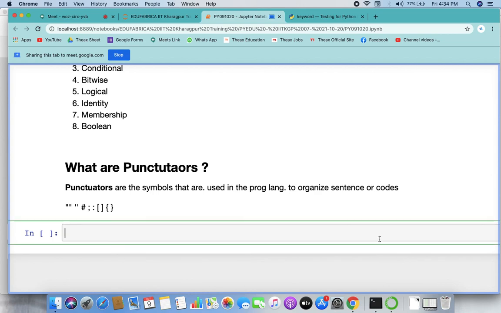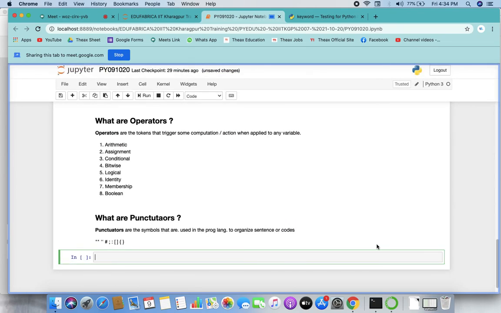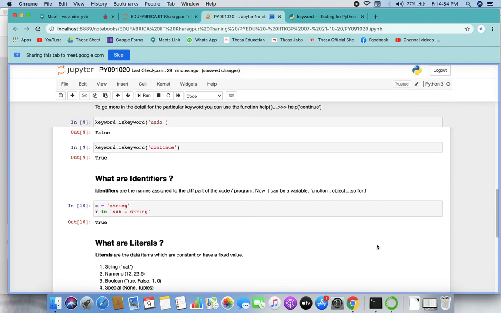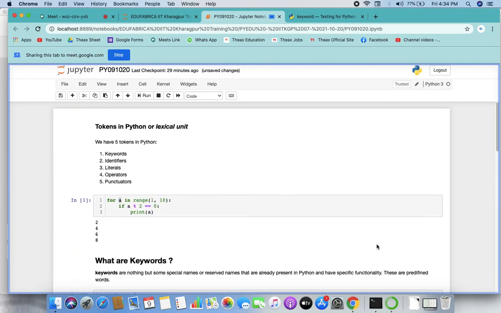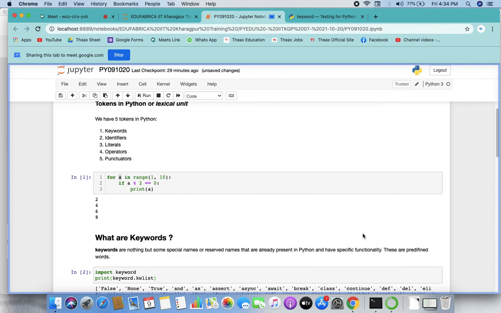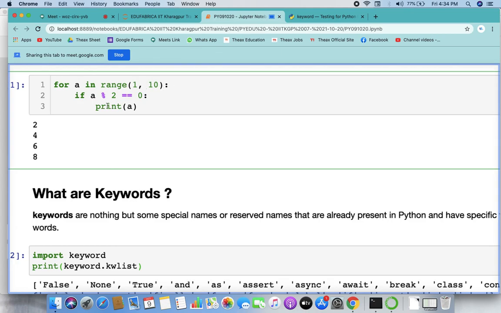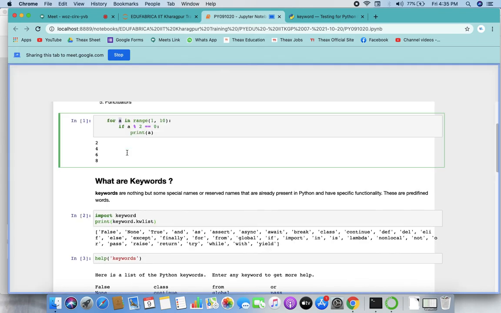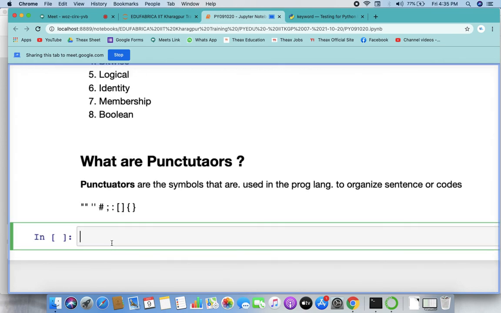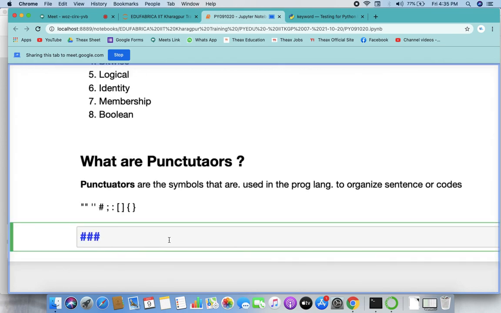Okay, so these are all the five tokens of the Python language. I hope all five tokens are clear to you: keywords and all, and you can find everything here. Symbols you can see, operators you can see. What are the symbols here? These brackets, the colons, the commas and all. This is an operator, this is an operator, this is a variable, this is a keyword, this is a variable, or you say it as literals, right?